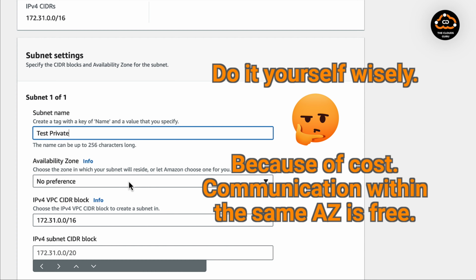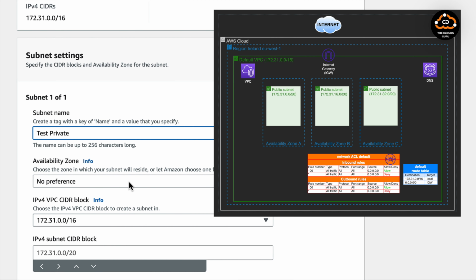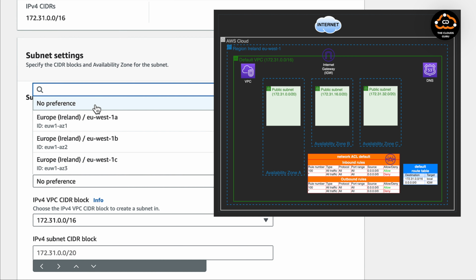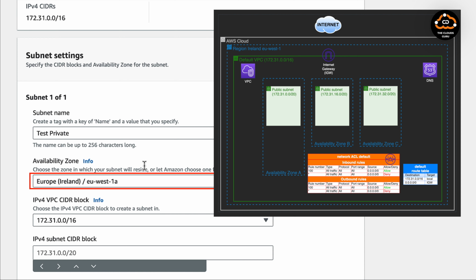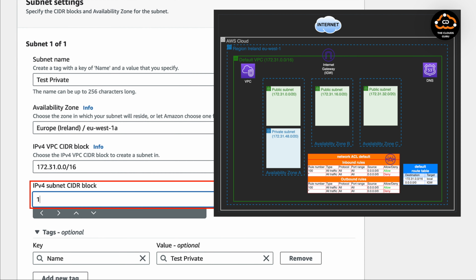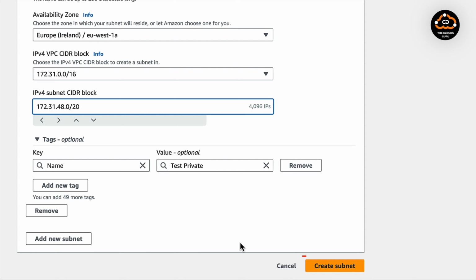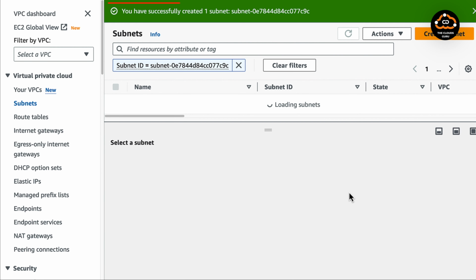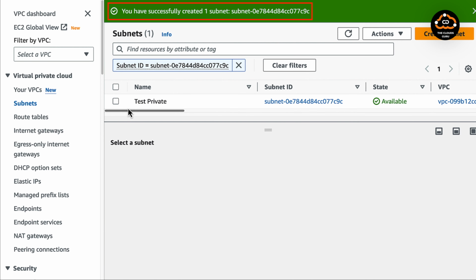Communication within the same AZ is free. If we want to communicate our private subnet resources with public subnet resources for free, we must explicitly choose the same AZ. Provide the correct CIDR block for the new subnet. In our case, it will be 172.31.48.0/20. Press the Create Subnet button. We have successfully created a private subnet.